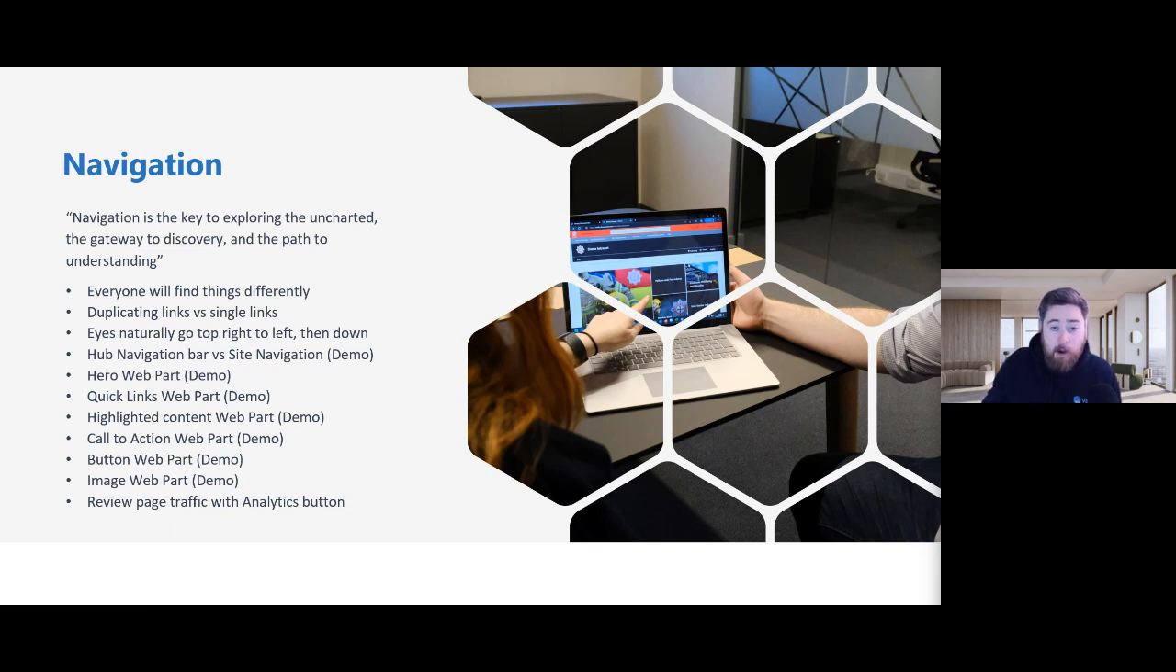We've got the quick links web part, which is like those FAQ web parts we were looking at before. The highlighted content web part is essentially the web part we were looking at earlier, which was pulling through the most popular documents. It's highlighting key content that is being created within the site. And then we've got the call to action web part, which was what we saw at the bottom, where we're talking about things like feedback forms and surveys and questionnaires, things like that.